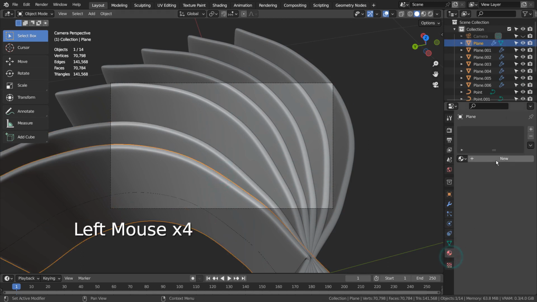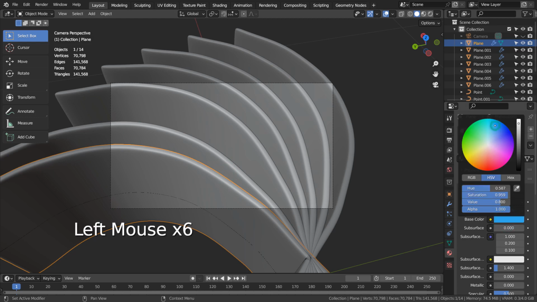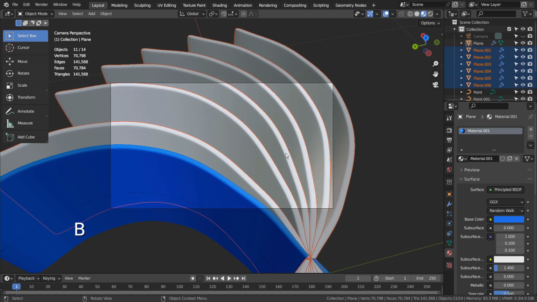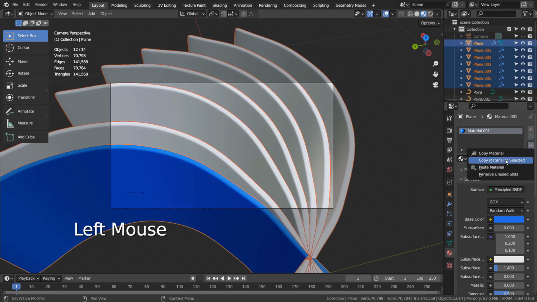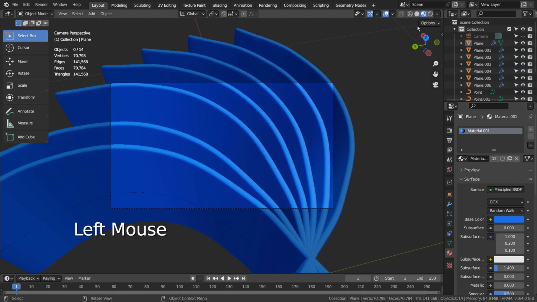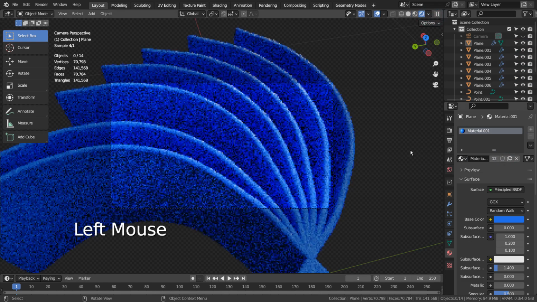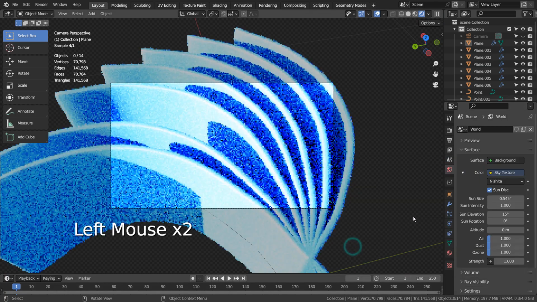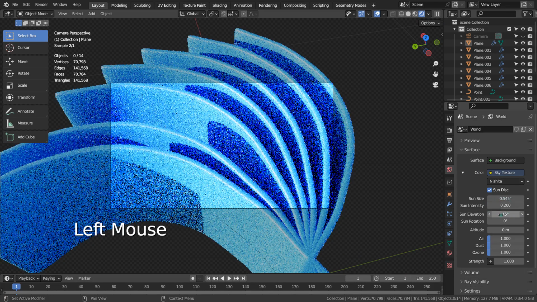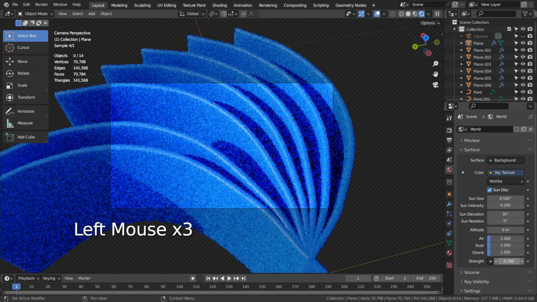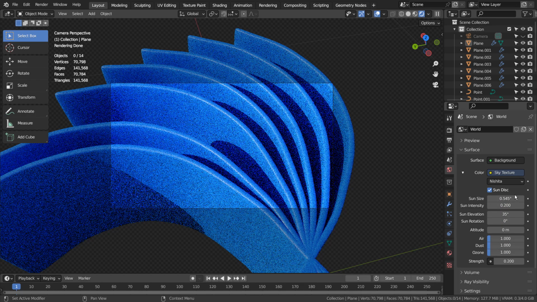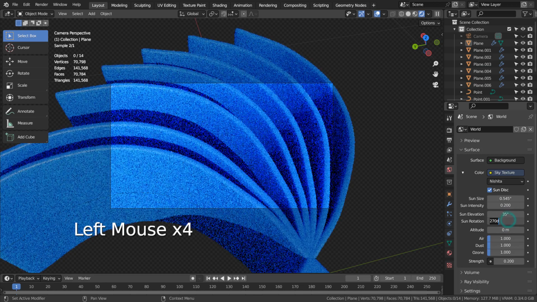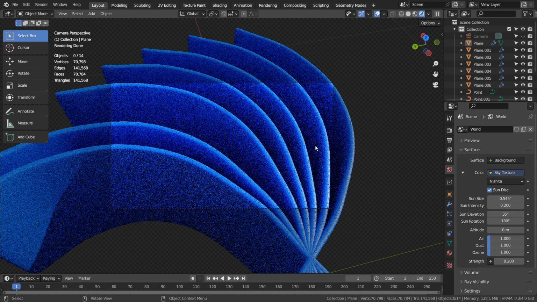I'll add a blue material and copy it to the rest like this. Let's edit some meshes by editing their curve points.